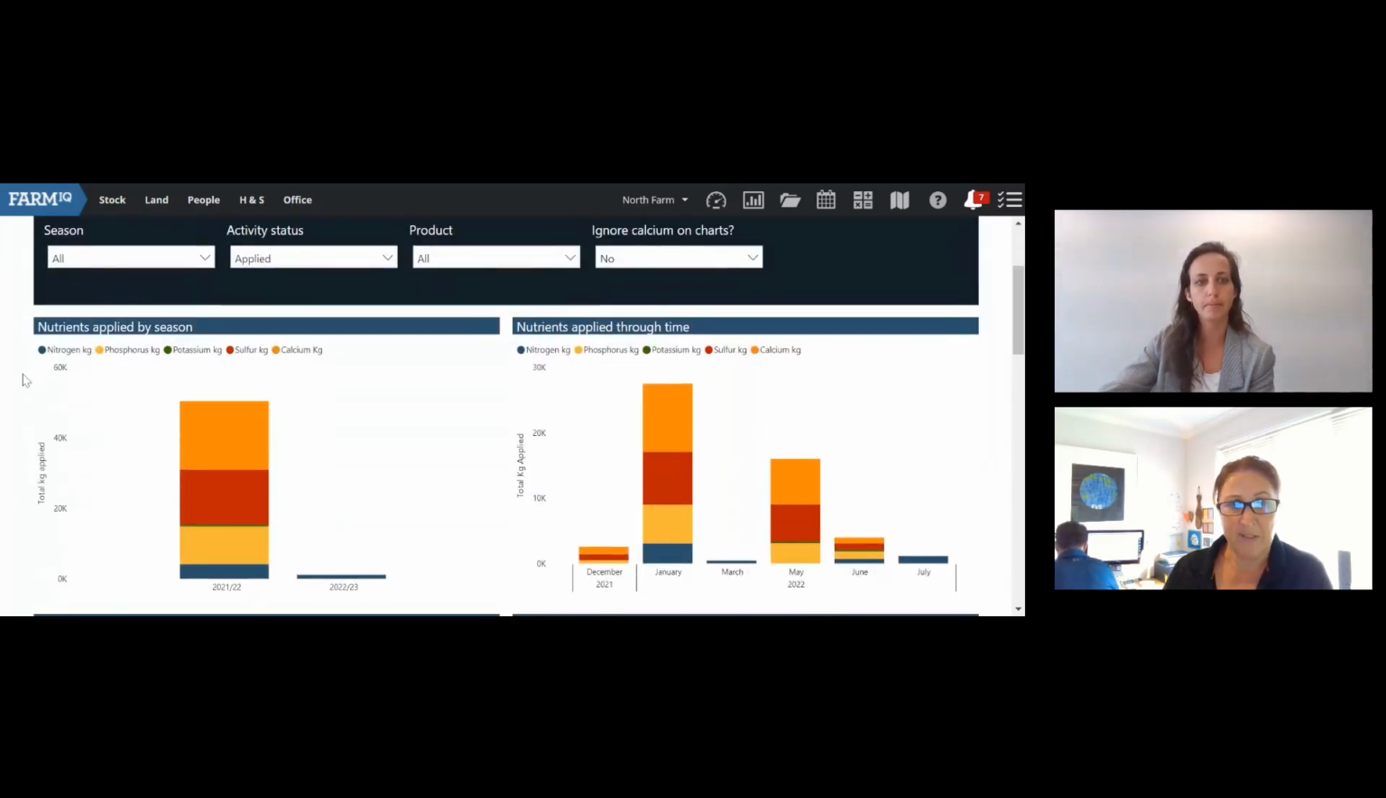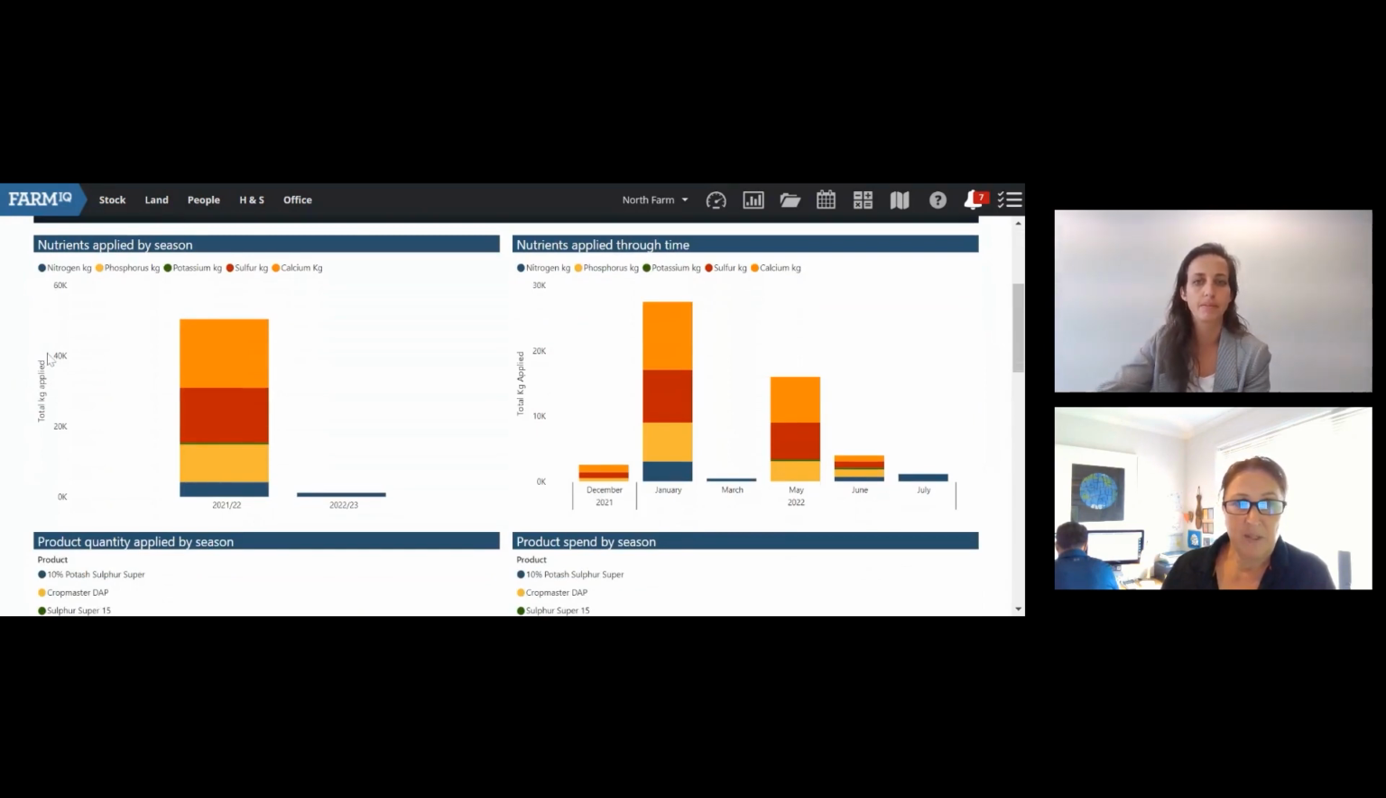So if you scroll down a little bit, Rach, thank you. Then you can see where the details and the information in those filter boxes have pulled up. So nutrients applied by season. Obviously, it's all color-coded by the nutrient type. And the season, so the 2021-22 season or 2022-23. Obviously, you can see that we haven't put on very much this year.